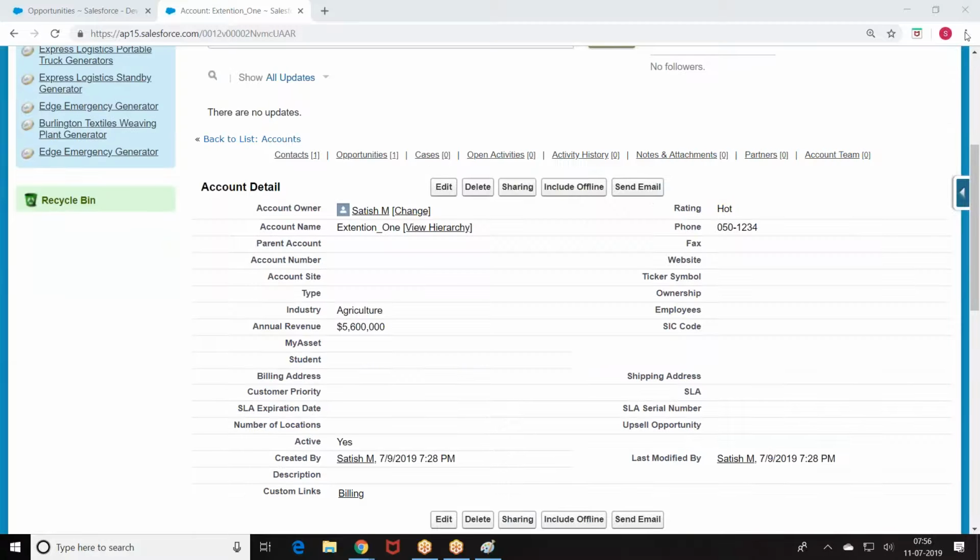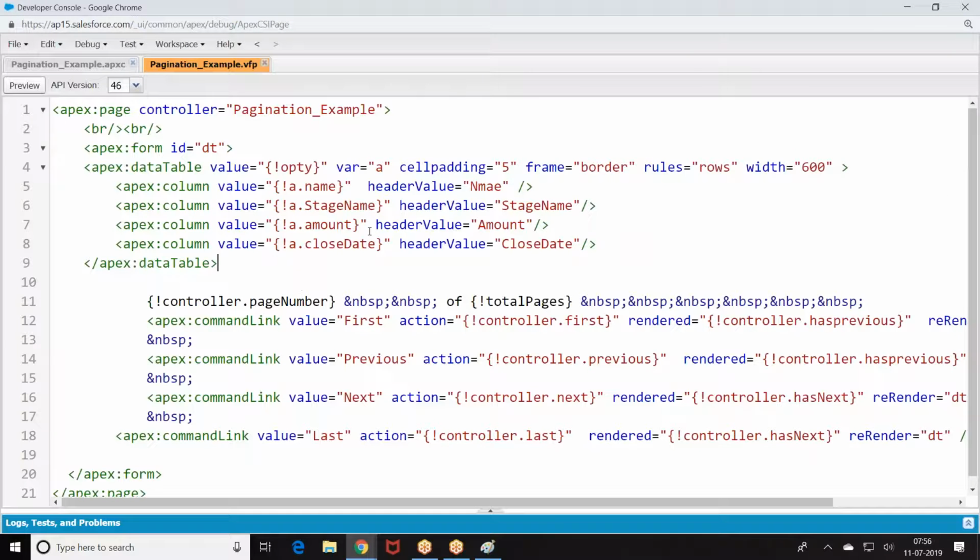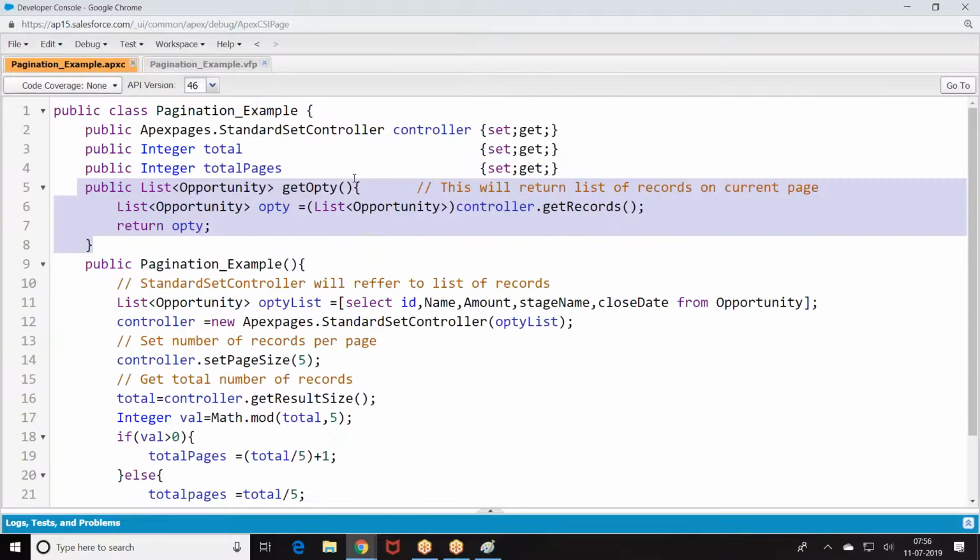Yes, Satish. Right. Thank you. Somebody from online, yes. Satish, in the Apex class, you used Apex StandardSetController. Why did you use StandardSetController versus StandardController? I think I missed that. StandardSetController is to refer to a group of records. I require a group of records on which pagination is to be applied, so I use it. Okay. Thank you.